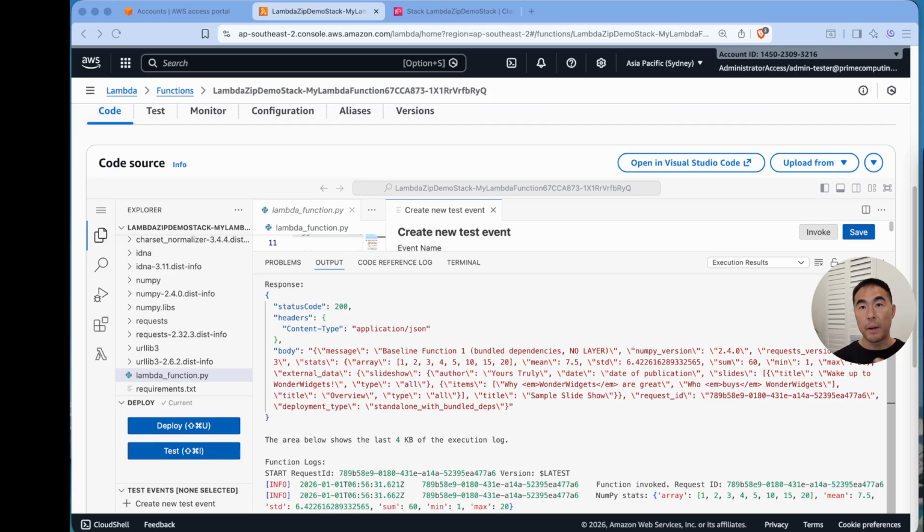This approach of bundling dependencies directly in the zip file archive works fine for small projects, but let's say you have 5 different functions that all need NumPy. Do you really want to upload a 50 meg copy of NumPy for every single function? Well, in the next video, we're going to solve that problem using AWS Lambda layers, which lets us share dependencies across multiple functions efficiently.